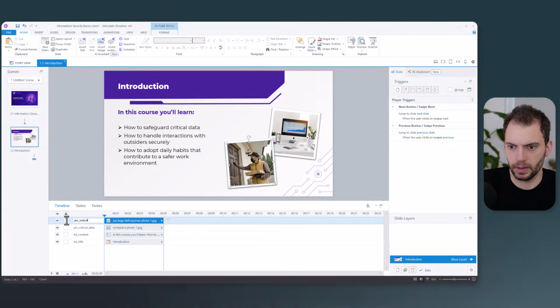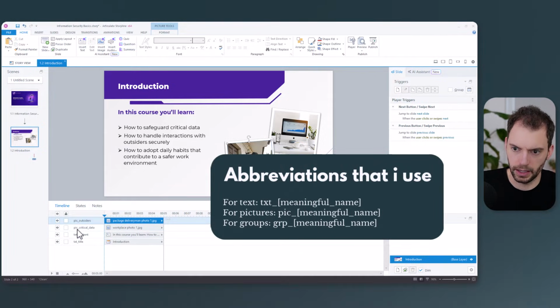outsiders. And the structure is just that first I'm going to say, okay, this is text, this is a picture, and then giving it a meaningful name so that I know what I'm working with later on. This comes in especially handy when we're working with triggers, which I will come to later.